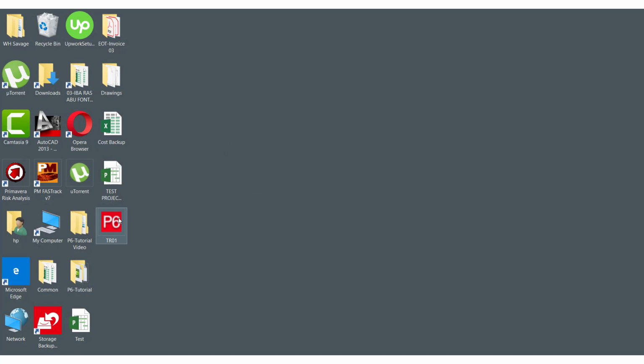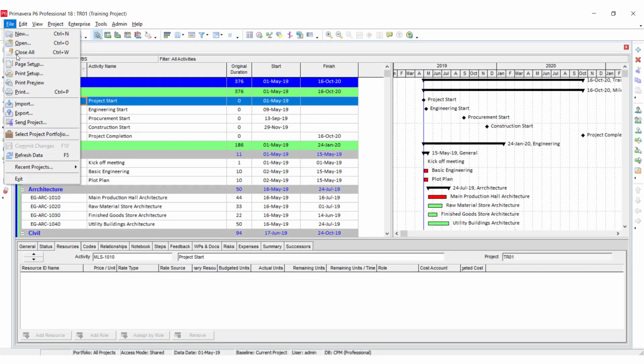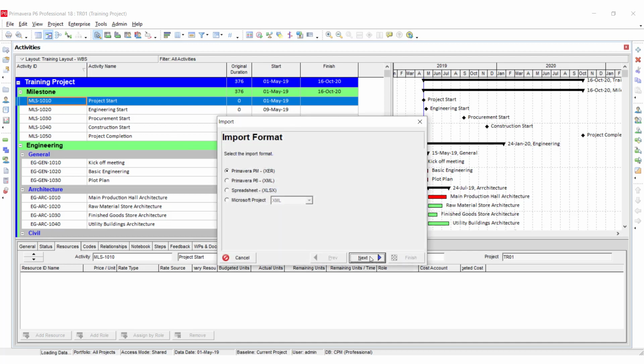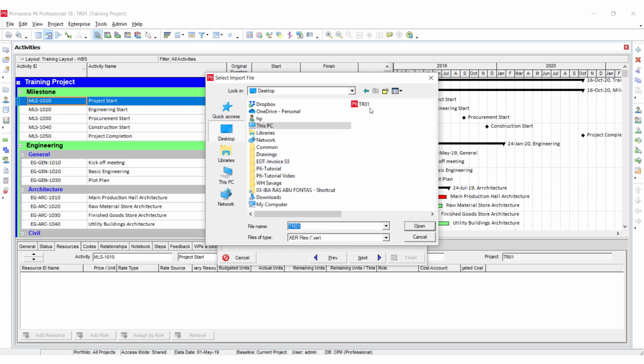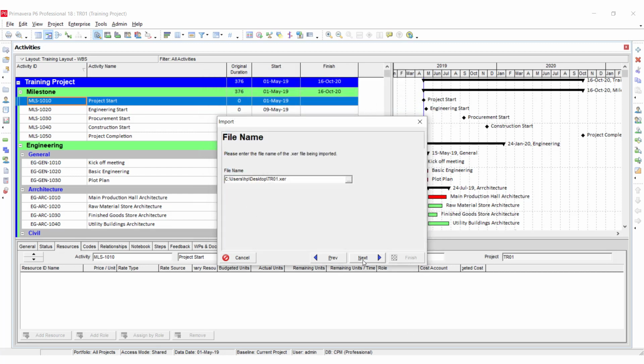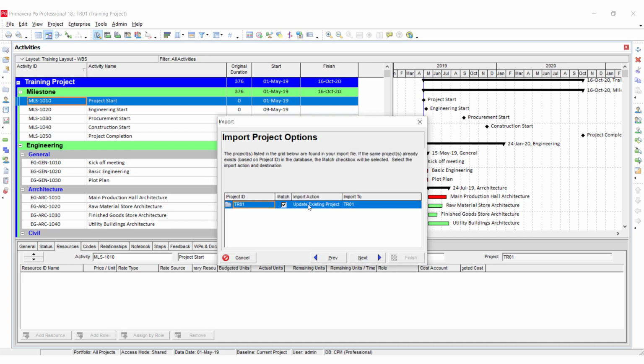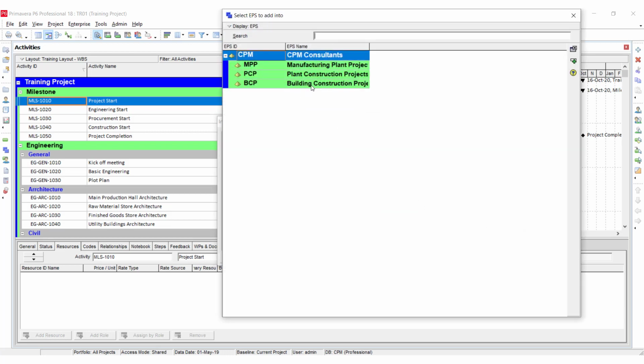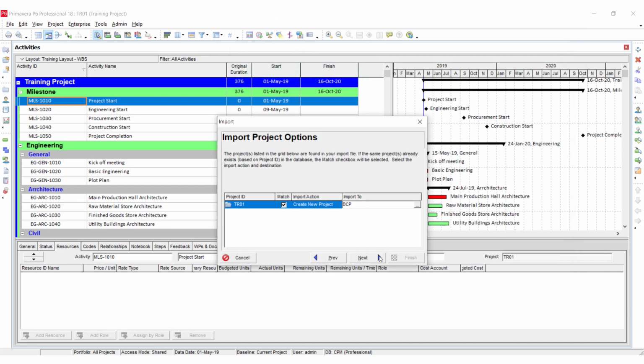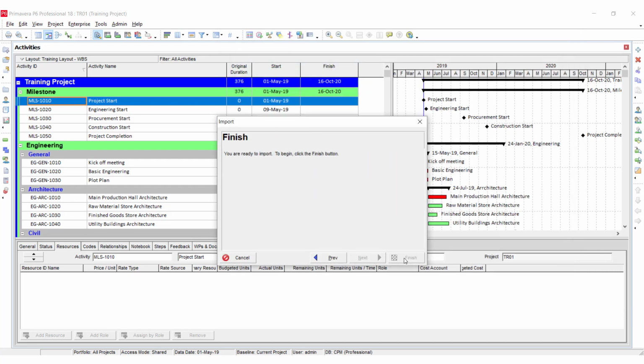Now if you want to import this file, there are two options. Just double click on that, it will follow the same procedure, or otherwise go to the file and import, next, project, next. And here you have to select the requisite file which you are going to import, then select. After selecting, click next button. Here if that project is already open, it will ask to update the existing project. We are going to create a new project, then it will ask where to import that project. I am going to select the same EPS name, building construction, then next, click next, finish.